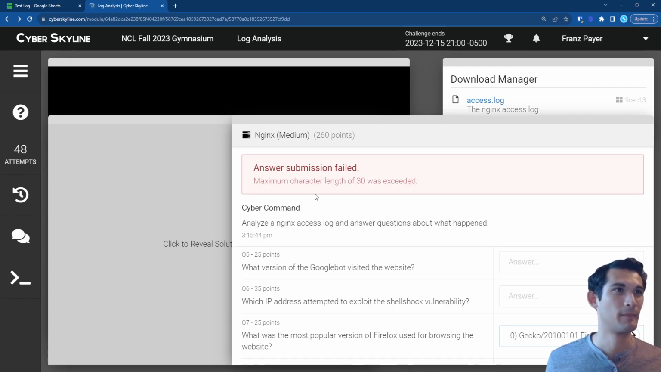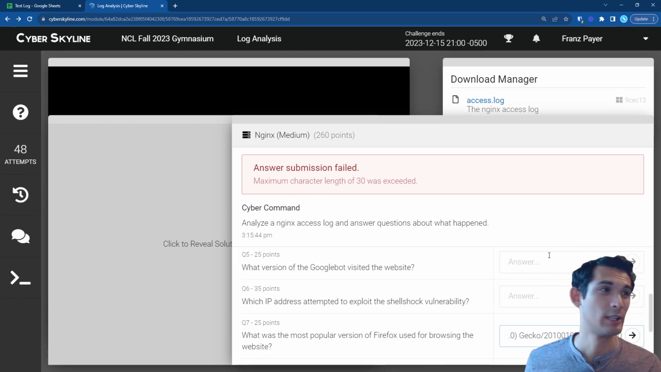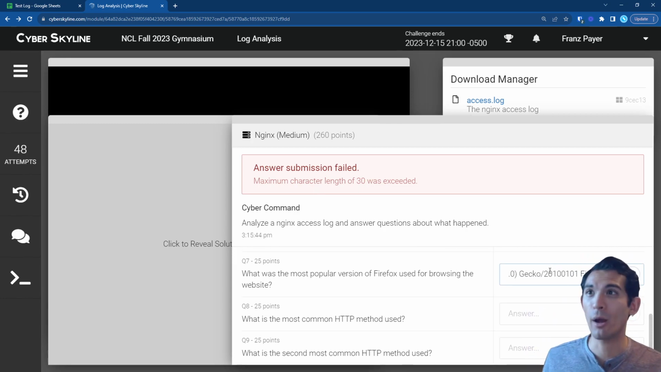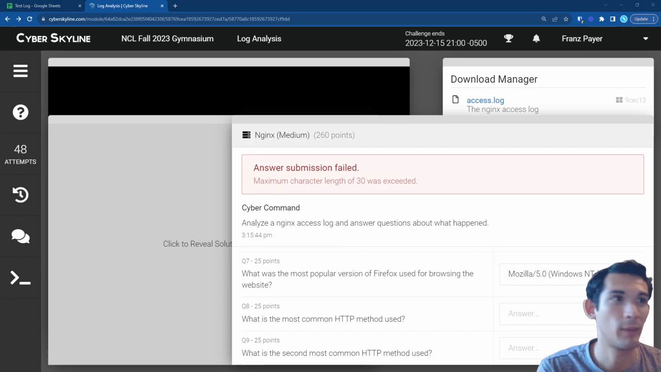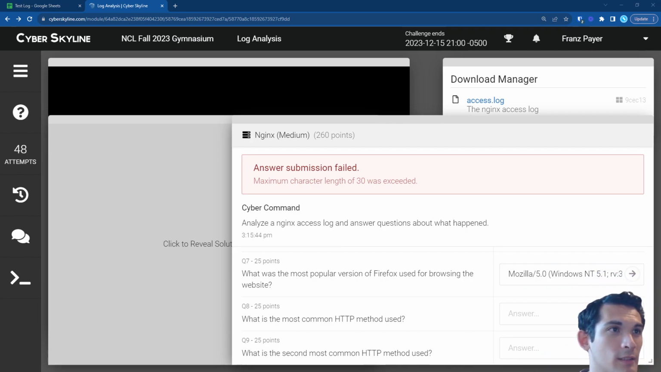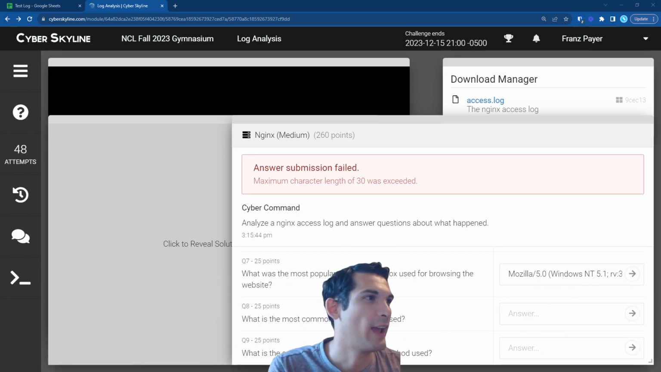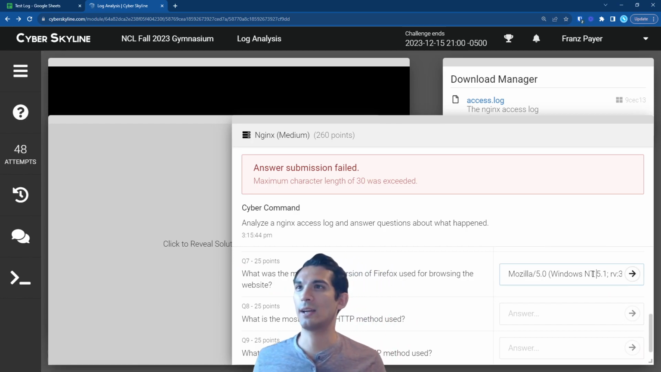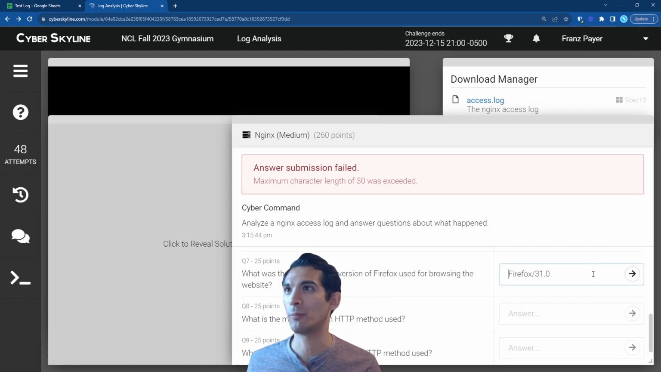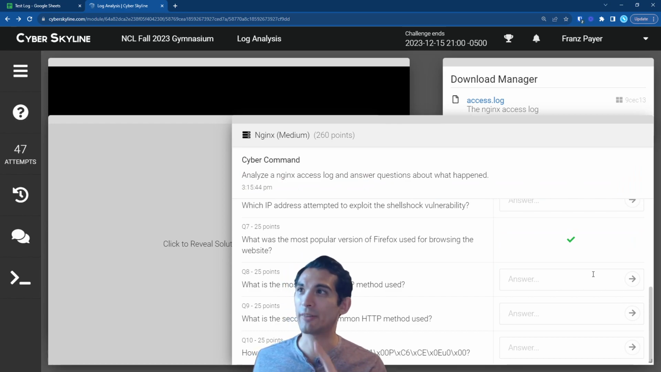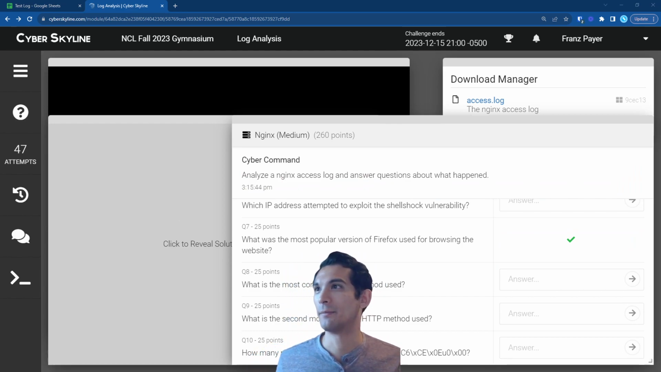It says my character length is too long, so I'm going to need to cut it down. I think I probably am providing more information than what is necessary, and my head is in the way, so I'm going to move myself real quick. I'll move myself to this side. And what I'll do is I will just keep the end bit, which says Firefox 31.0. And now I've got that correct. So yeah, that's how you do that.